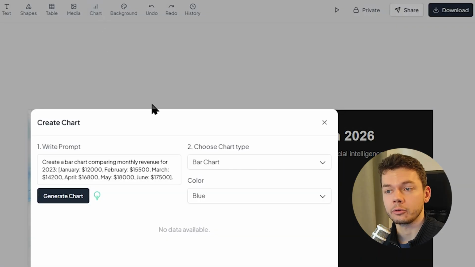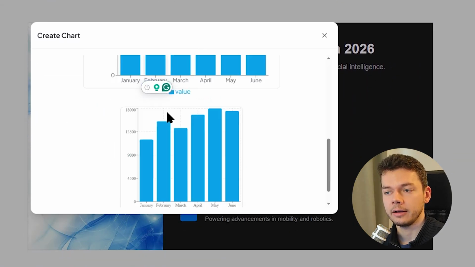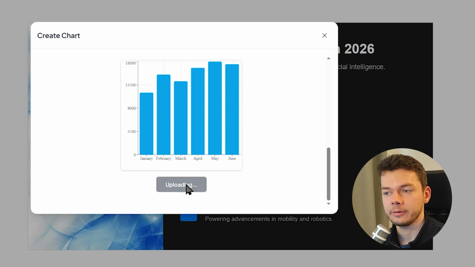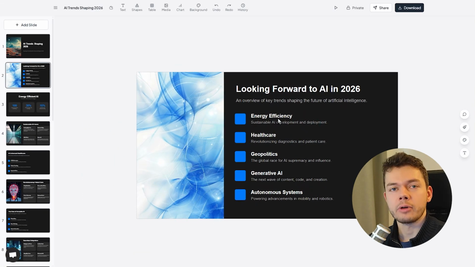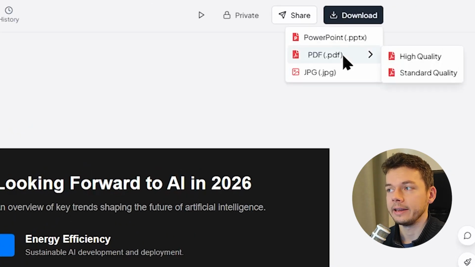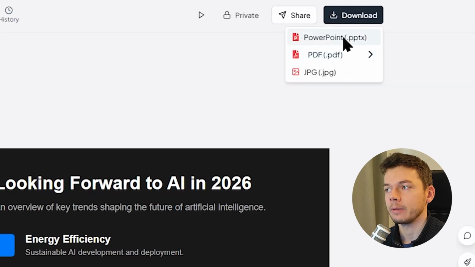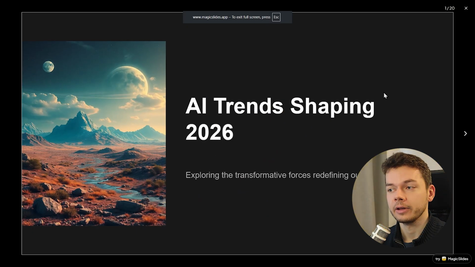Similarly, you can also create charts using AI. You will give it some input data and it creates these nice charts, which you can also add to your slides. Super cool. So when my presentation is ready and I want to show it to my team and my boss, I can either download it in different variants like PPTX, or I can actually use the player right here in MagicSlides to present it.